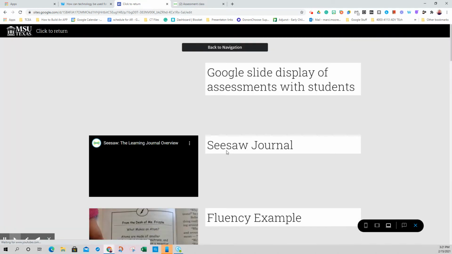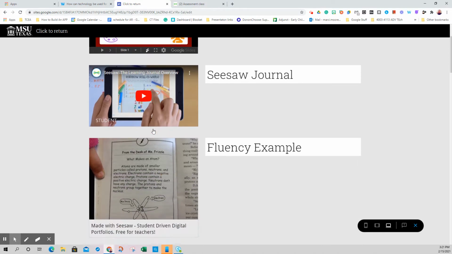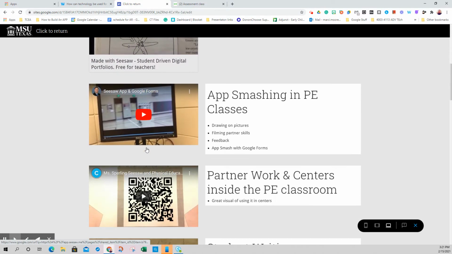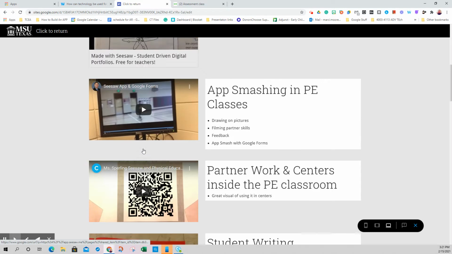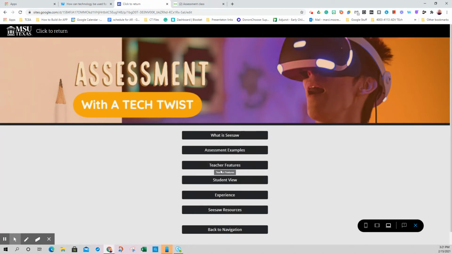I have a bunch of assessment examples in there. These are awesome videos that show you different ways to use Seesaw for different examples. So this would be great for you to go through. Each one is a video that you can kind of go through. You click that back to navigation.